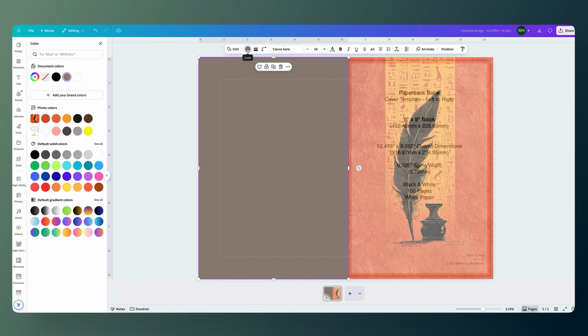So I'm going to click on the color. Now you can see that Canva has very handily pulled out the colors from the cover. So I could choose any one of these colors. I really like this deep orange color, so I'm going to leave that.